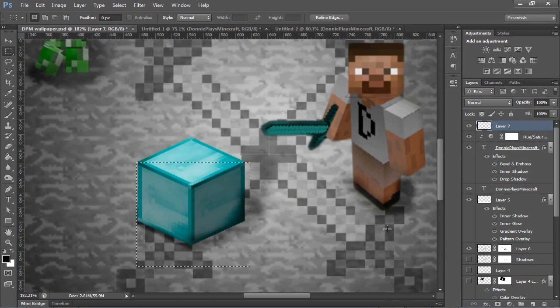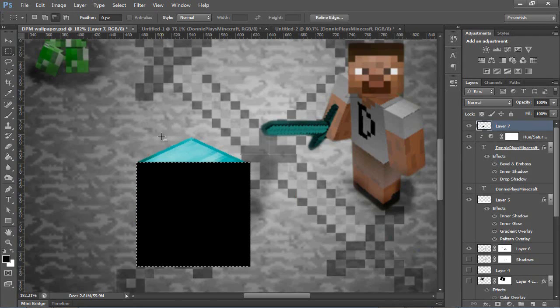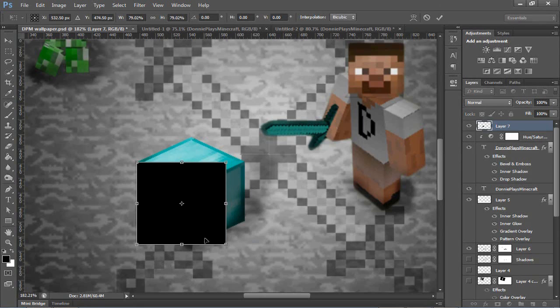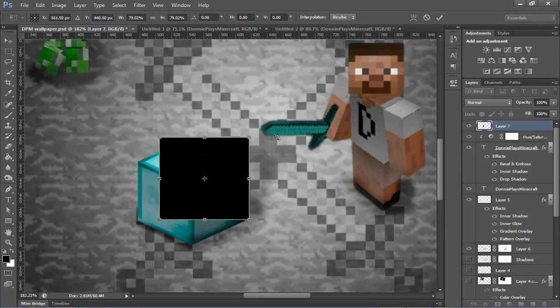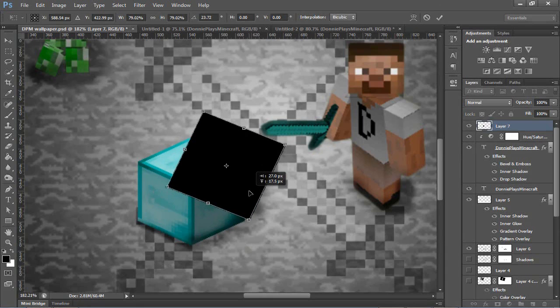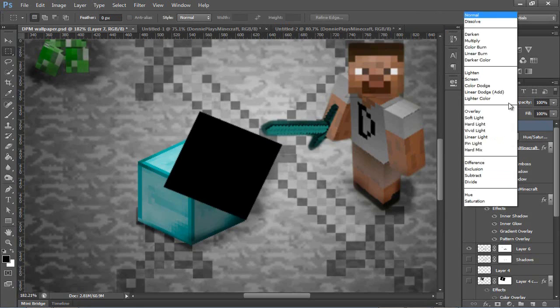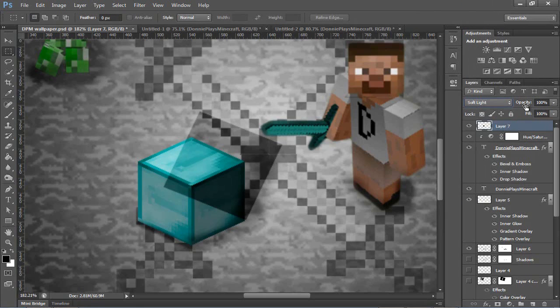So that's pretty good, and then we'll just hit Alt backspace to fill black, and that's when the first color is black. So Alt backspace, or it'll be Command backspace on a Mac, I believe. Then we'll just hit Control D to deselect that, and then just size it down until it looks about right, then twist it, and then there we go.